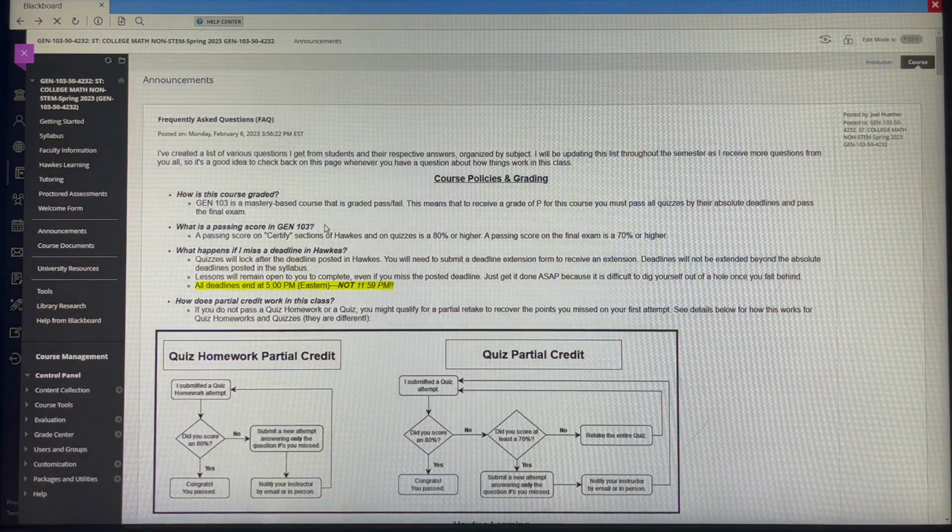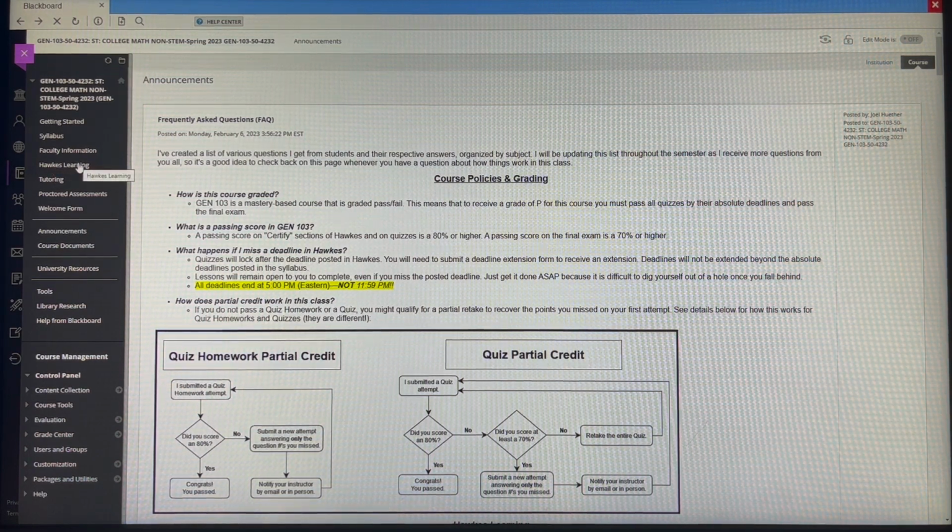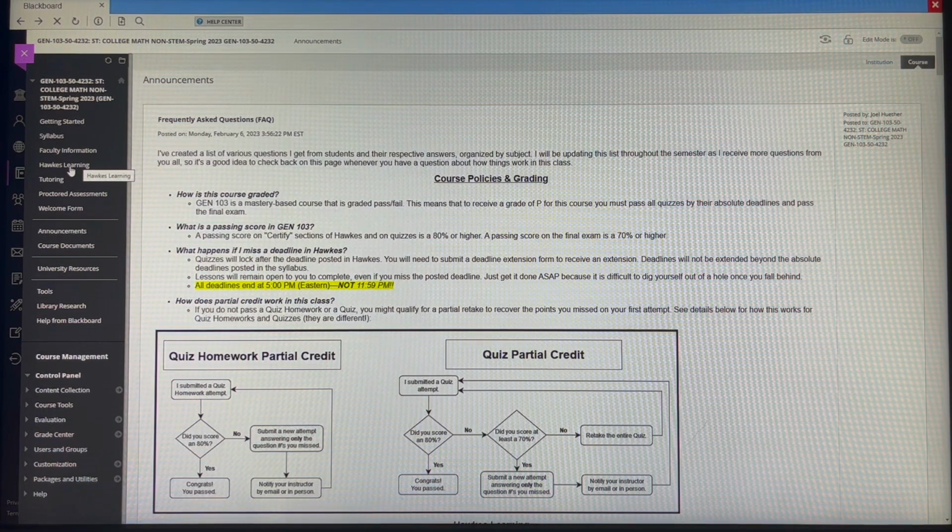And now from here, this is a very common mistake that students make. They'll click on this Hawks Learning tab to access Hawks Learning and to get signed in and to get started on your quiz. For proctored assessments, though, you cannot access Hawks Learning through this link, or else your proctored quiz won't let you take the exam.